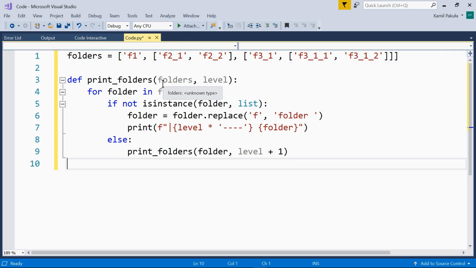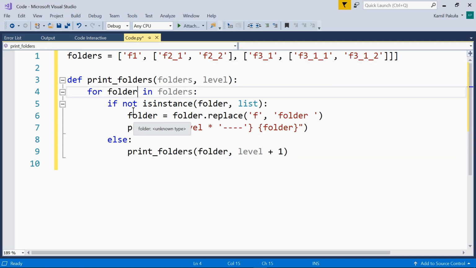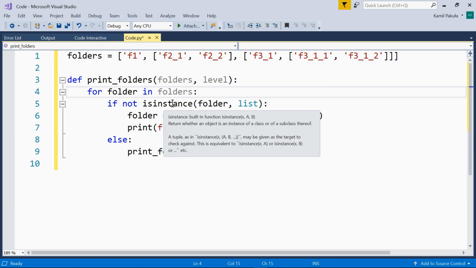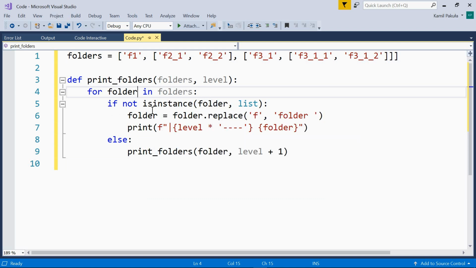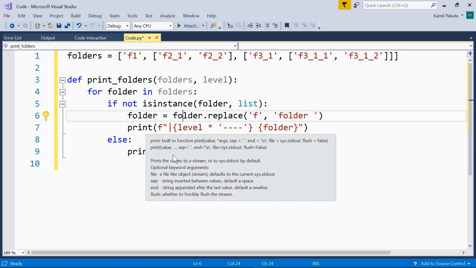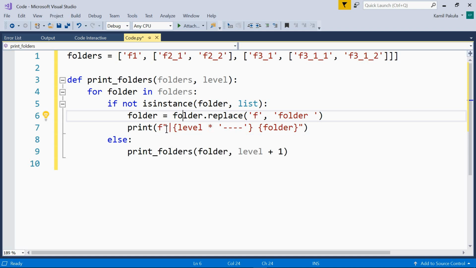Print folders, and here's the first case, if the folder is not a list, like here. So if not isinstance folder list, which means if the folder is not a list, then do the following. Folder equals folder.replace F folder, so the F here will be replaced by folder, and then print the following string. This is just a visual representation of the hierarchy. Pipe, now level times 4 dashes, and folder.